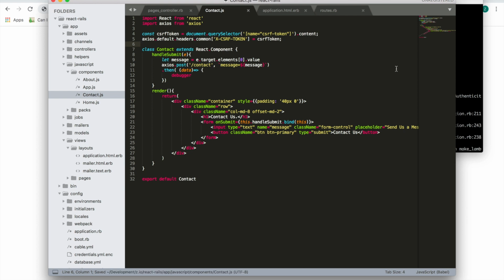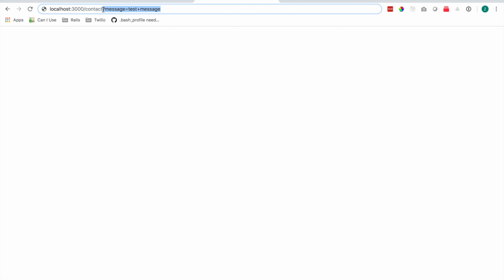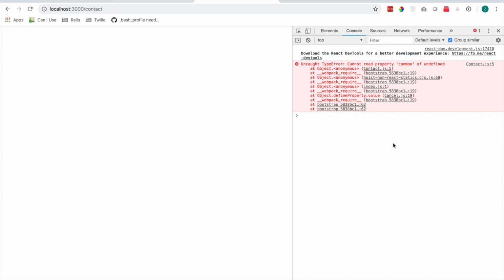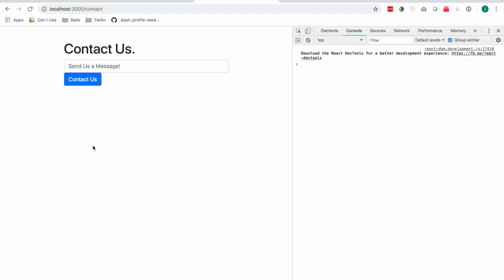So let's save this. Let me jump back over here. I'm just going to make sure our servers are up. Okay, so this should actually now post without issues. So let me refresh that. And something's exploding. Let's see what's wrong here. Cannot read property common of undefined, because this is actually supposed to be plural. Let me save that and let's see.